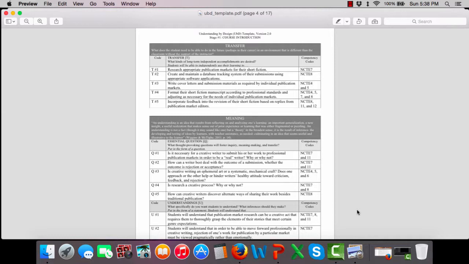So here we've created transfer codes in the left-hand column, matching them to the competency discipline-specific codes in the far right column. Then in the transfer area in the middle column, what kinds of long-term independent accomplishments are desired? You would want to have it as an umbrella statement prior to each element listed there. Students will be able to independently use their learning to.